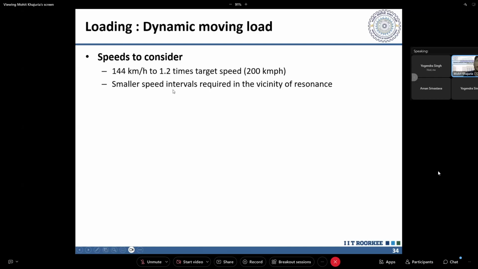For that, these guidelines are given: we have to start from 144 kilometer per hour up to 1.2 times the target speed. Here the target speed I am using is 200 kilometer per hour. So we have to do the analysis for 1.2 times 200, that is up to 240, starting from 144.